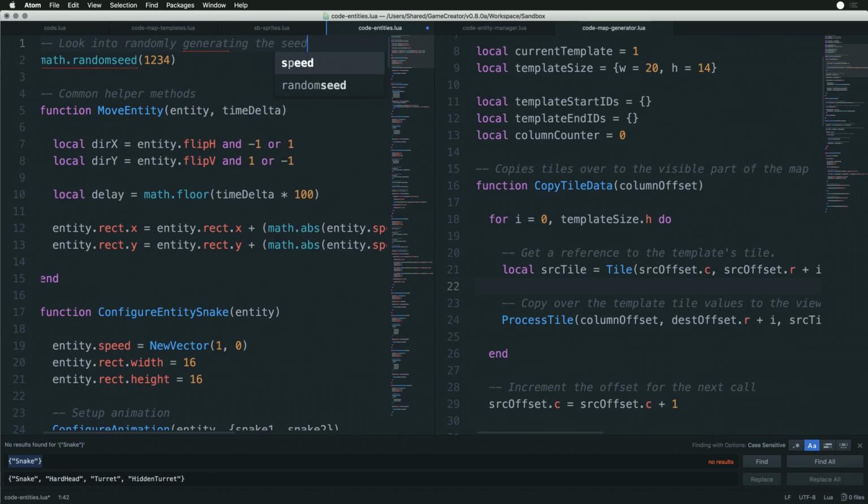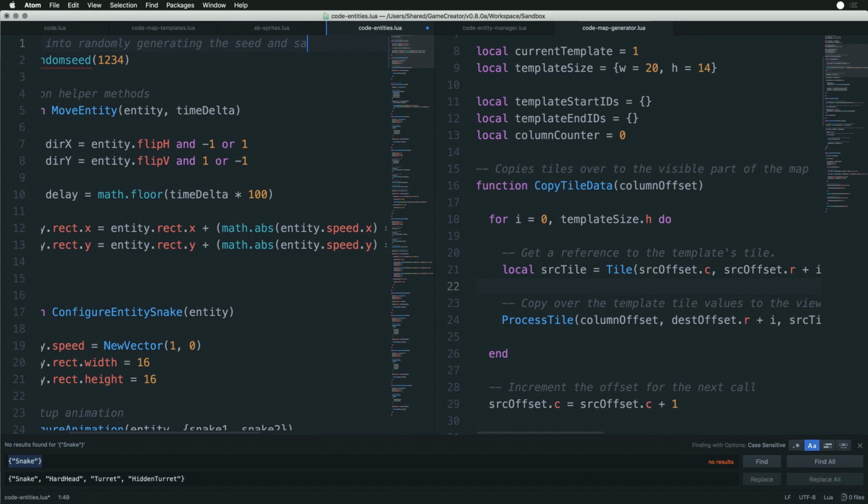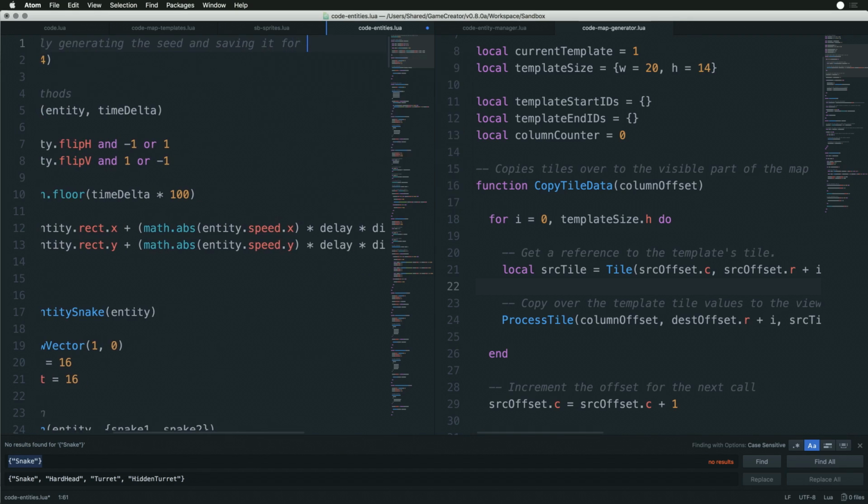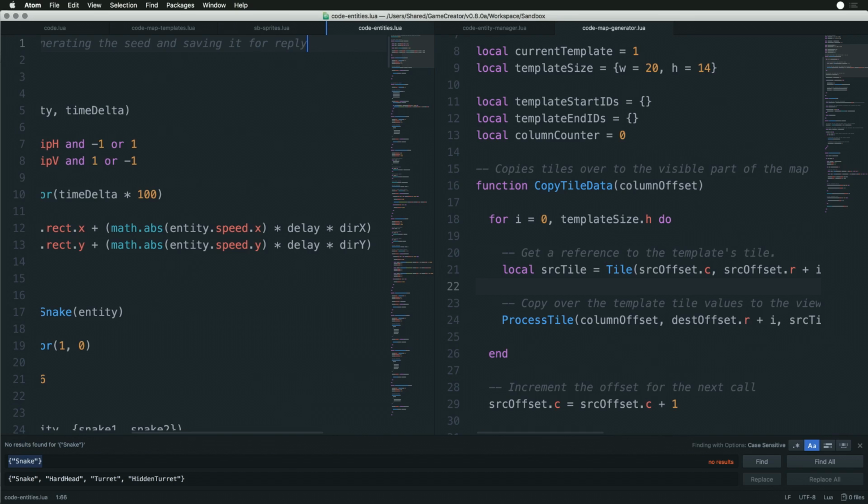Generating the seed and saving it for replay. All right.